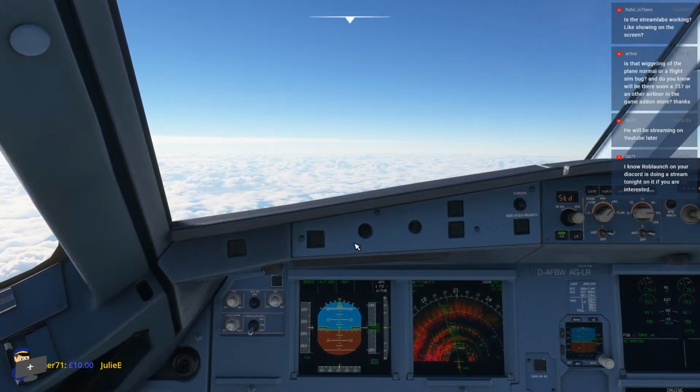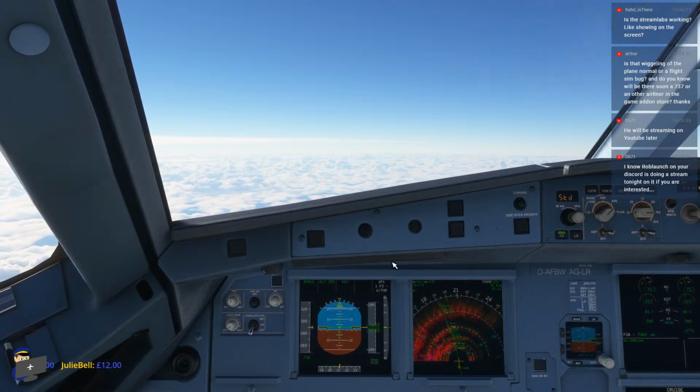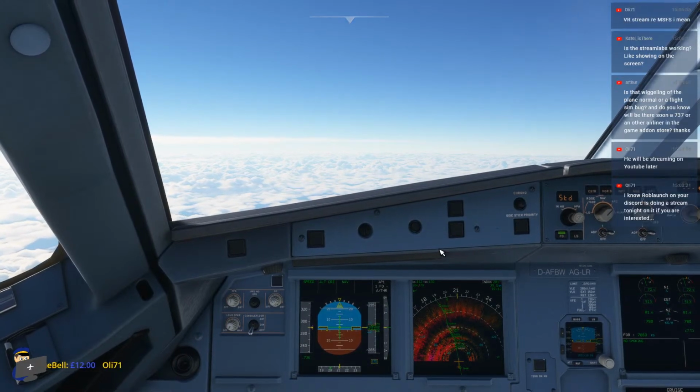Is that wiggling of the plane normal or a flight sim bug? It's a bit of a bug. I have to say I hadn't noticed it today. So it's bouncing a little bit, and that's fairly realistic due to air currents and that sort of thing. But sometimes the wings wobble left and right, and that's definitely a bug.